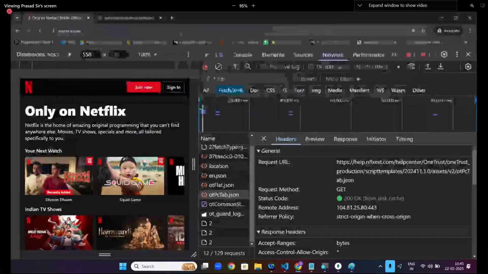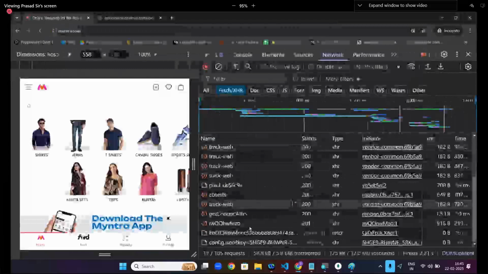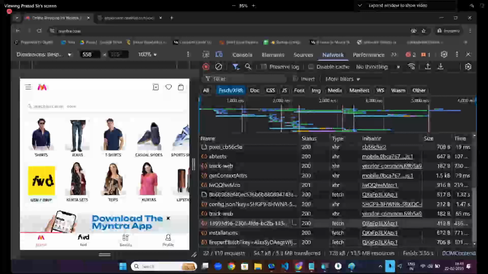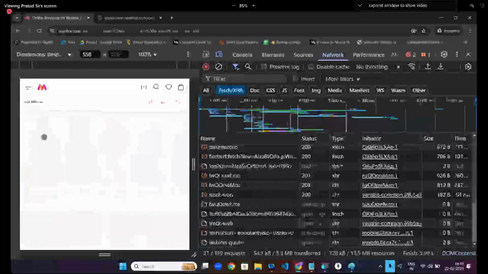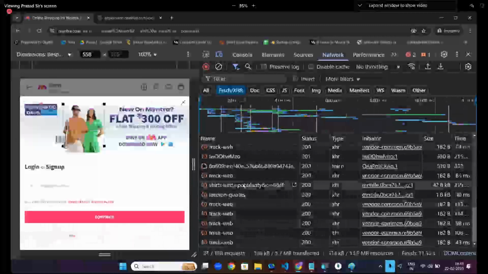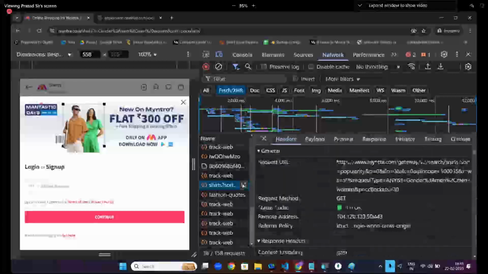Go to Myntra. Network. See, so many things are loaded. So many fetch requests. Now I will go here, only men's shirts. The moment I click men's shirts, can you see something called shirt scheme? See here, shirt scheme. See here, one link is there.